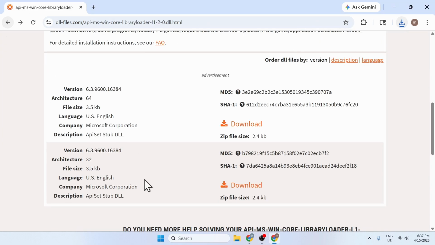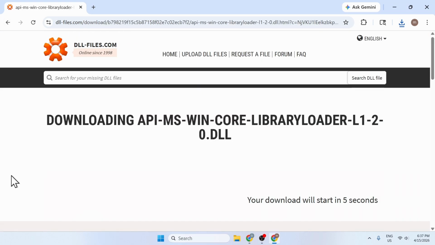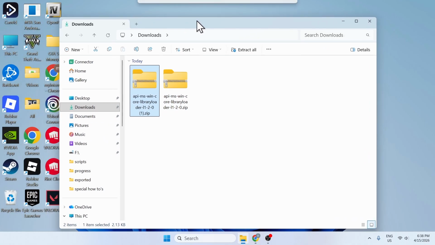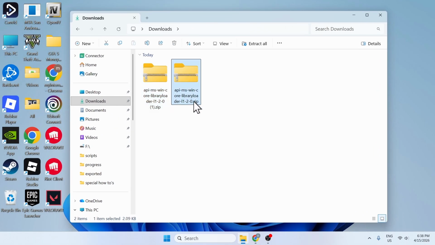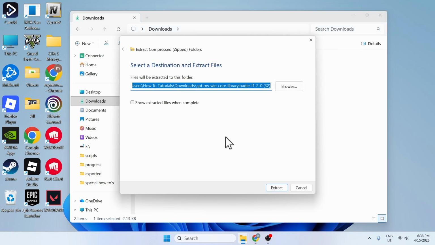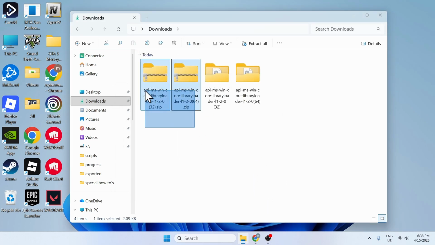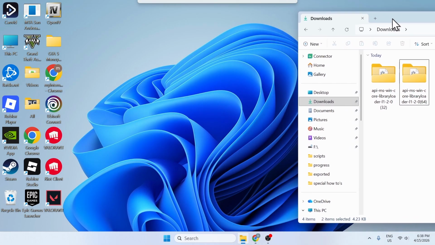The first one downloaded, and then I'll download the second one. And then this one is done downloading. So as you can see, I downloaded them, and here in the downloads folder, I recommend labeling them as 64-bit and 32-bit. So I'll label this one as 64, and I'll label this one as 32-bit. Then extract them. Then you can delete these, and now just place this here.